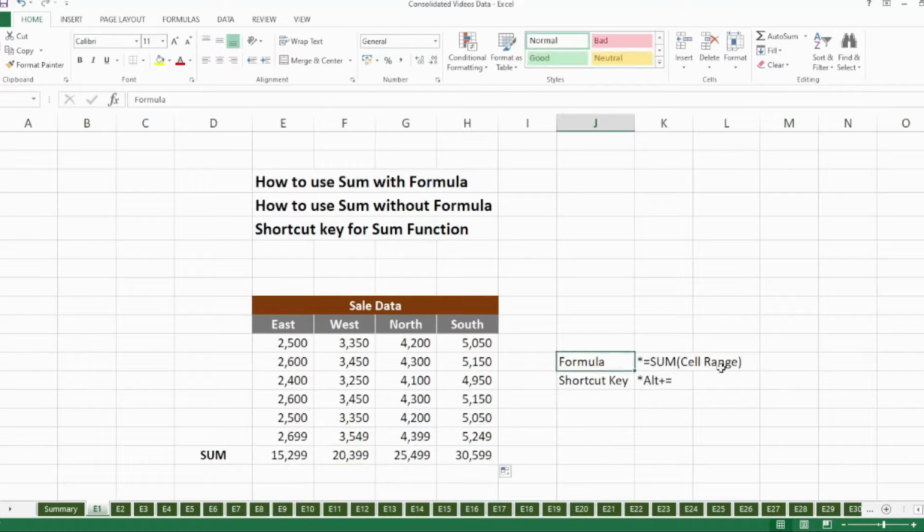I wrote down the formula on the side. Start with equal to SUM, start bracket, cell range, close bracket, and the shortcut key is Alt plus equal to.